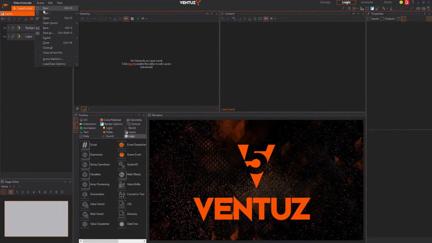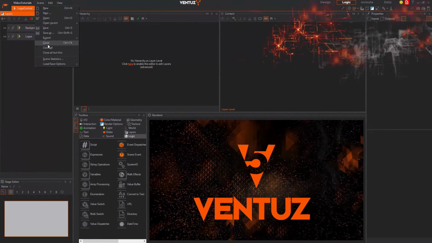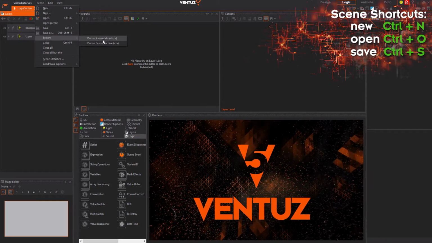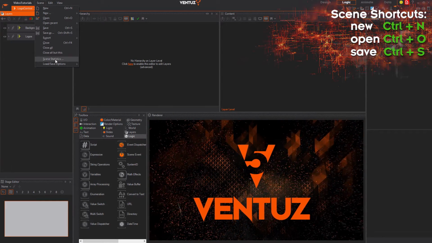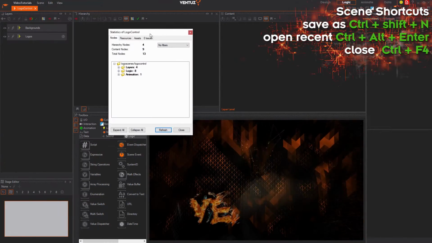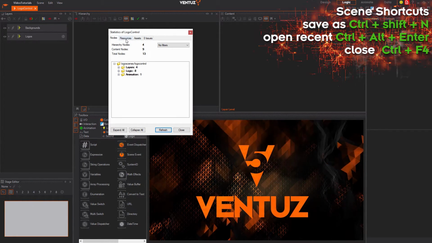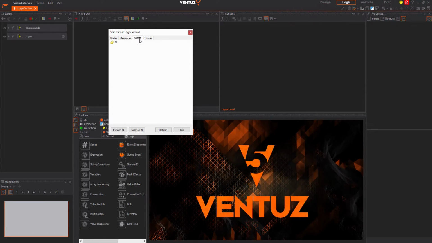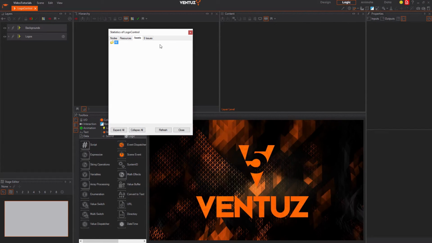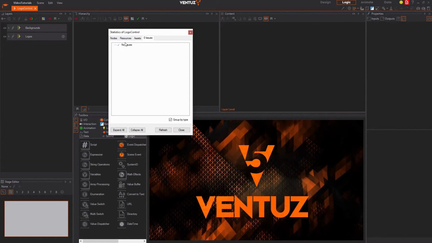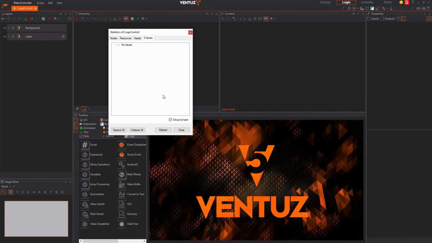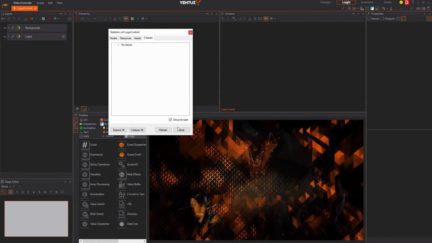In the scene menu, you can create, open, save and close your scenes, as well as exporting them as scene archives or presentations. And you can open the scene statistics, which gives a good overview of how big your scene is, of which nodes it consists, how many resources it uses on your machine, and which assets of the project it uses. Also, you can see a list of issues with the nodes you have placed in your scene.